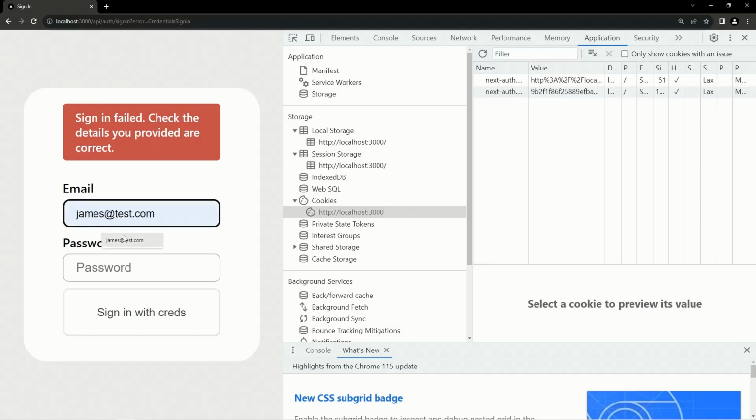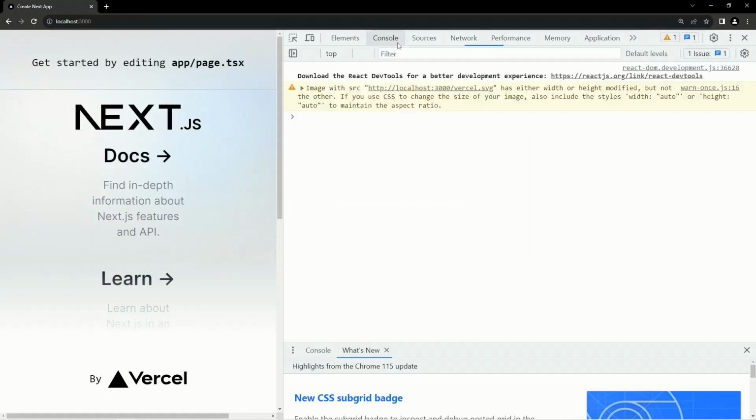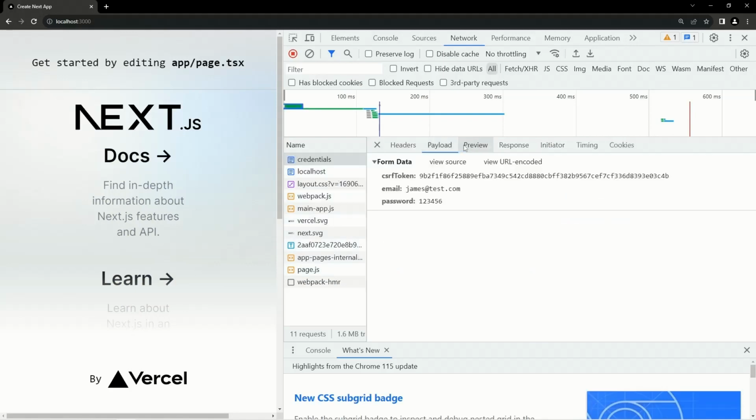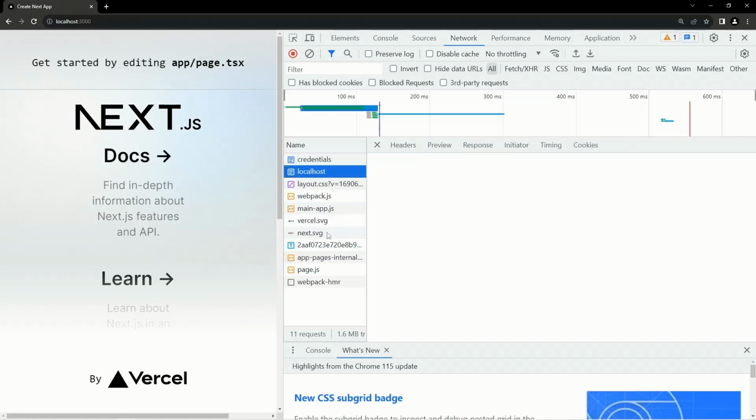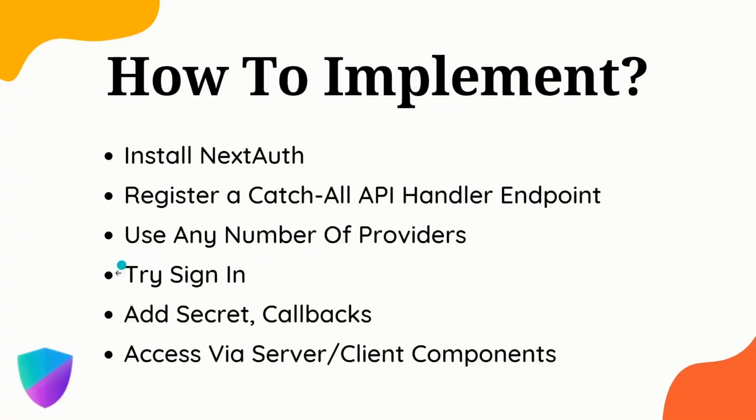And if we provide the exact details, 1, 2, 3, 4, 5, 6, and click on the sign in with credits, then you can see we have this session token over there and everything seems to be working perfectly fine. And you can move on to the credentials as well. You provided these credentials, so this CSRF token was generated, and everything seems to be fine. Now you can see the NextAuth login has been successful, the sign in has worked.